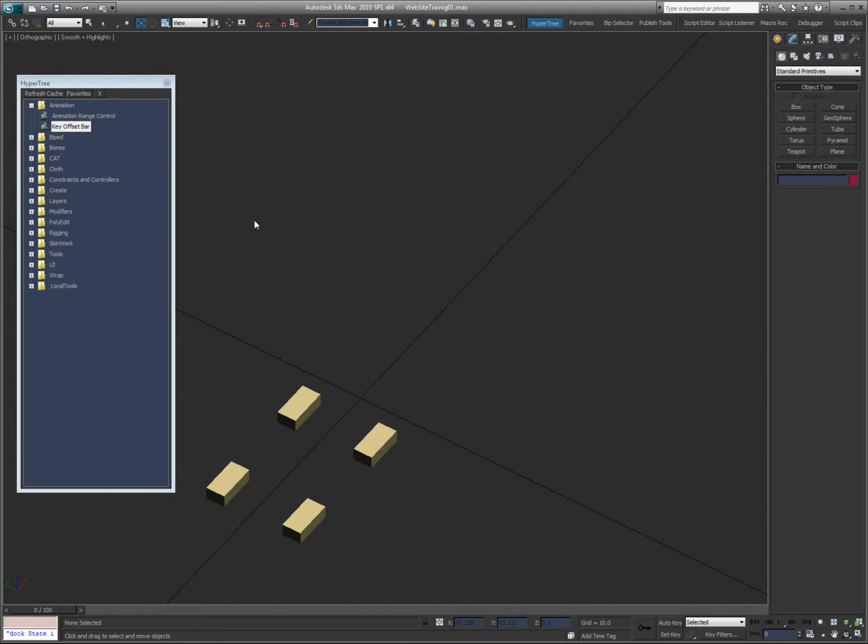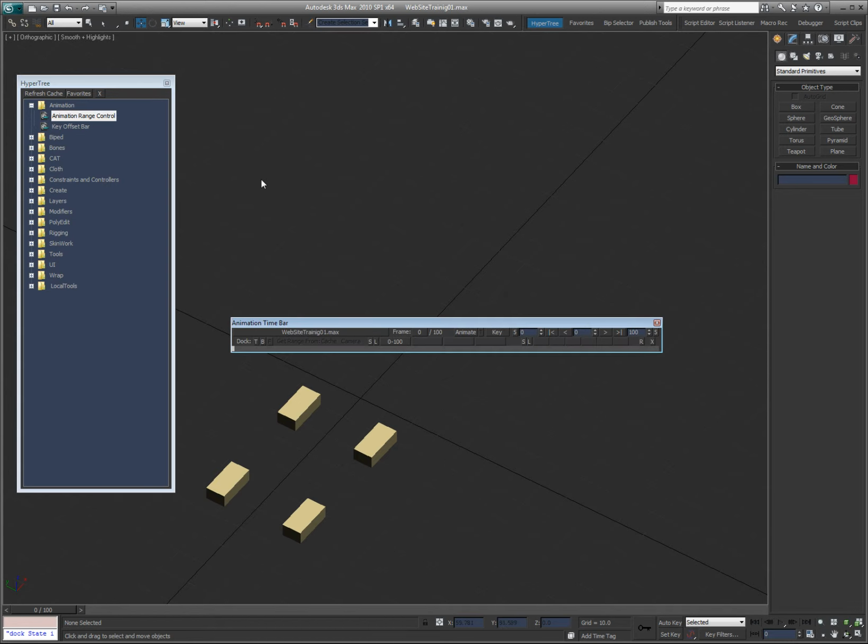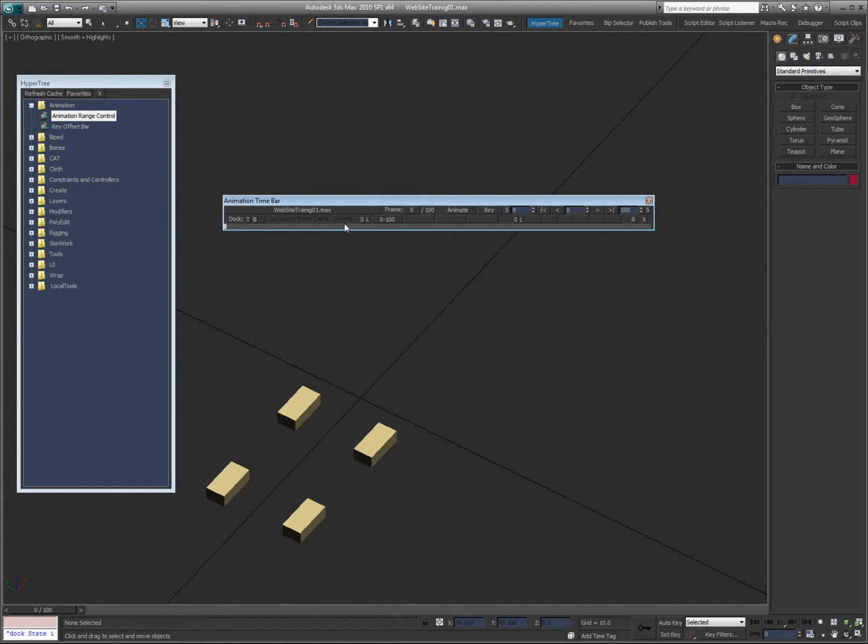In this first video, what I want to do is take you through the animation section. As you can see right now, there's only two tools here. More to follow if needed. The first one here is called the animation range control. And basically all it is, is kind of like a replacement for your time controls. I don't know how else to explain it.